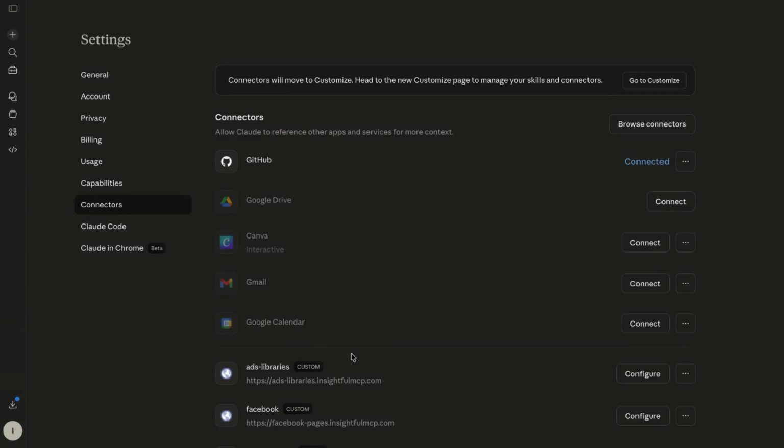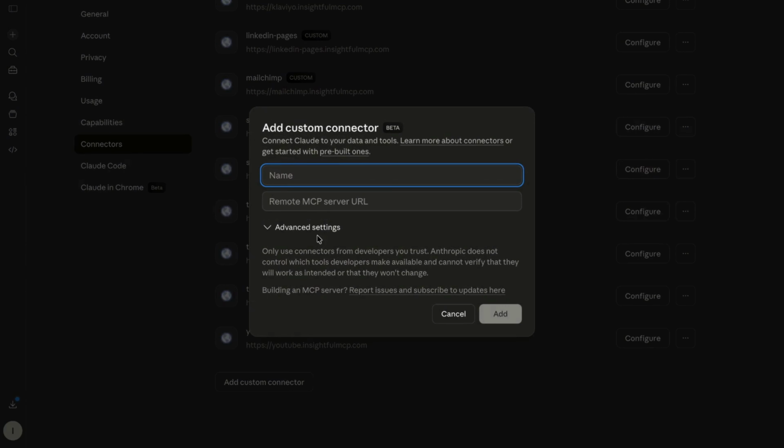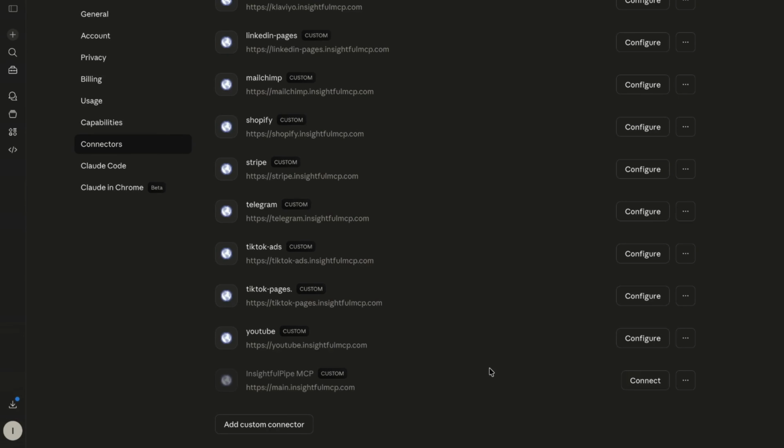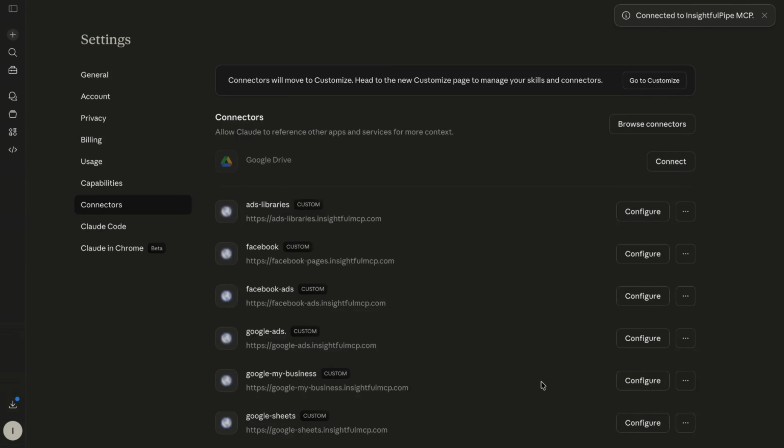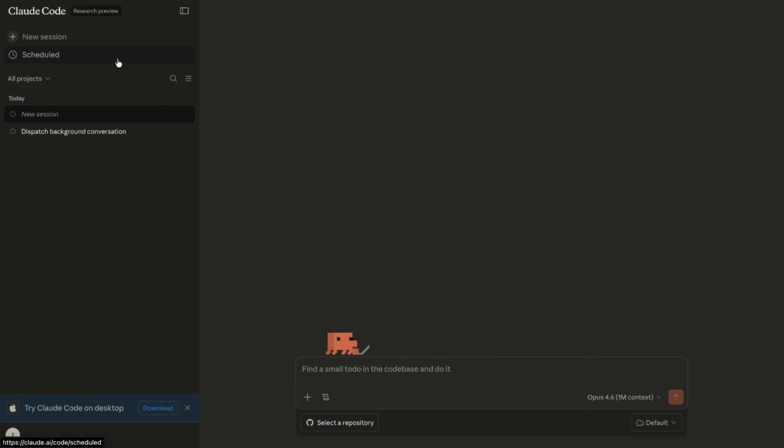In Claude, go to Settings, then Connectors, and add a custom connector. Paste the InsightfulPipe MCP URL, name it, and click Add. The InsightfulPipe connector is now added. Click Connect to authorize it. Connected successfully. Now go to Claude Code and open the Scheduled section.